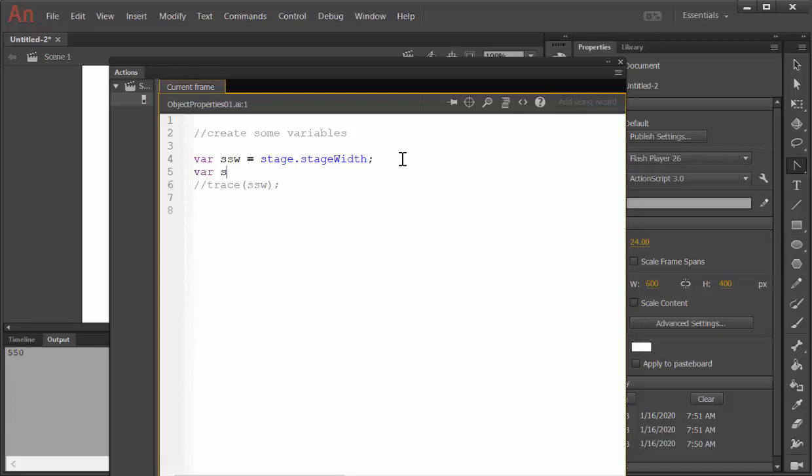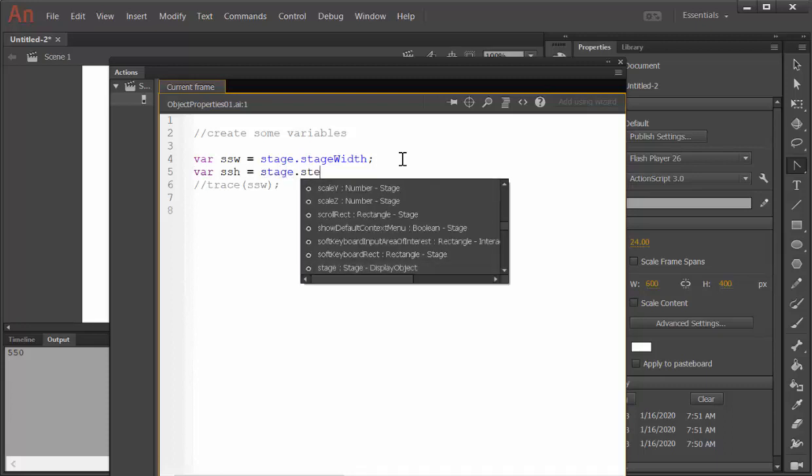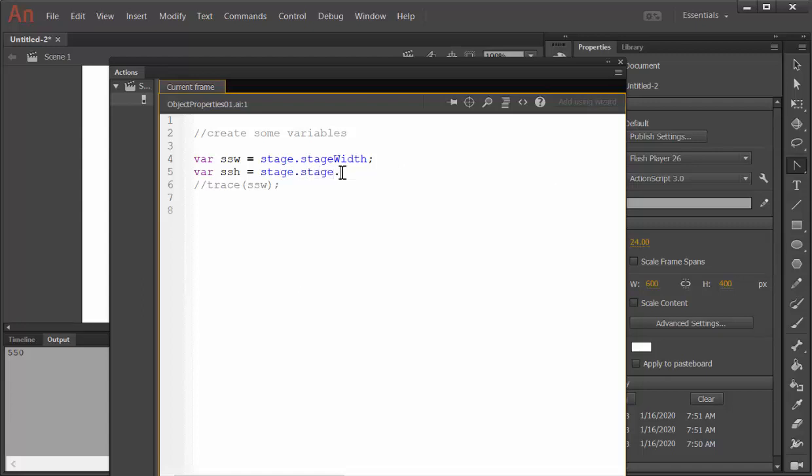Now we're going to go var ssh equals stage, and I want you to watch something here. As I type it in, it's making suggestions. It's like, does one of these things match what you want, boss? I'm going to say stage H, and oops, I kind of got lost there. Okay, it didn't suggest this time, but usually it does, and you can shorten your work by clicking into it. So now I've got stage.stageHeight.